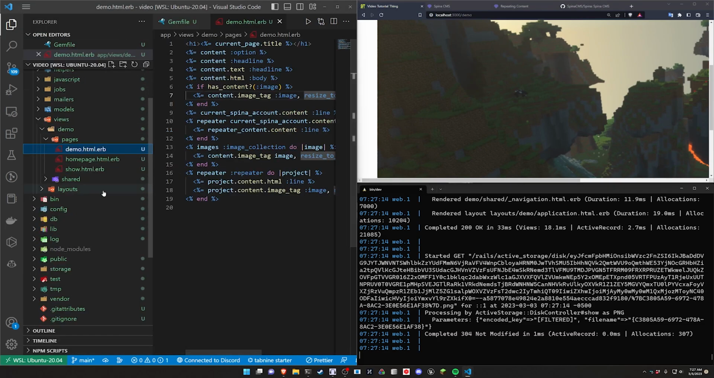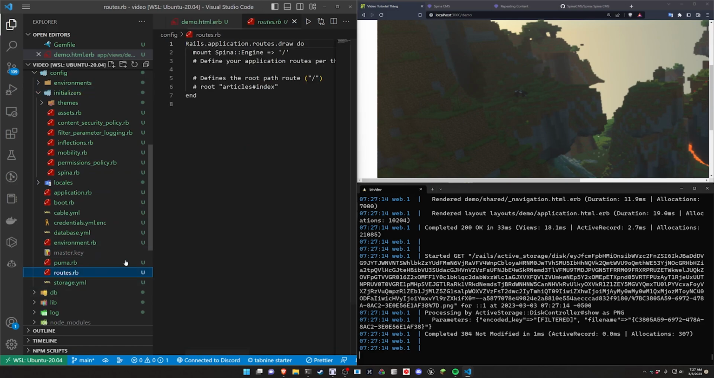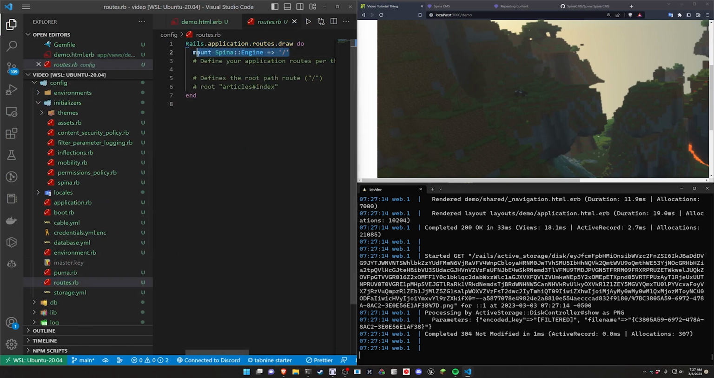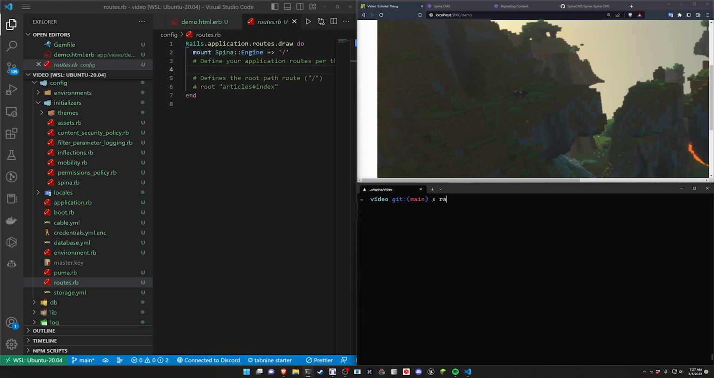But okay, let's come over to the config real quick. And in the config, we have the initializers. I guess first, let's take a look at the routes. So in the routes, it just mounts the engine at the root of our project. This does mean, of course, that we can come in here, and if we want to, we can do a Rails g scaffold for posts.